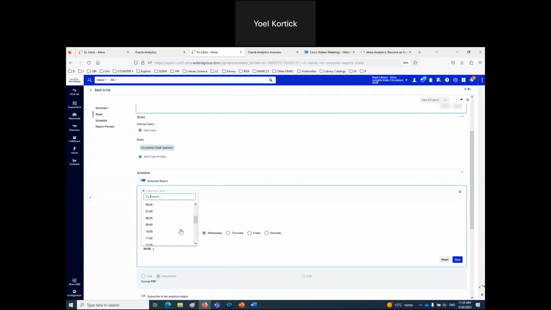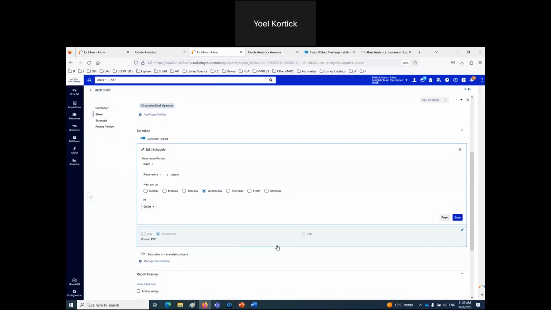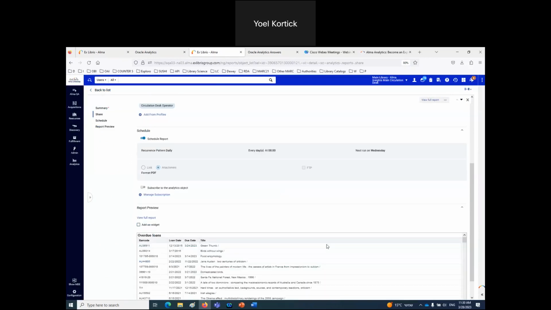So let's send it at 8 o'clock. I'm not going to do the FTP now. I'm going to show it in a moment, and we'll send it as an attachment. Save. If I want to make someone else automatically receive this, either an Alma user or a non-Alma user, I can do that here under Manage Subscription.